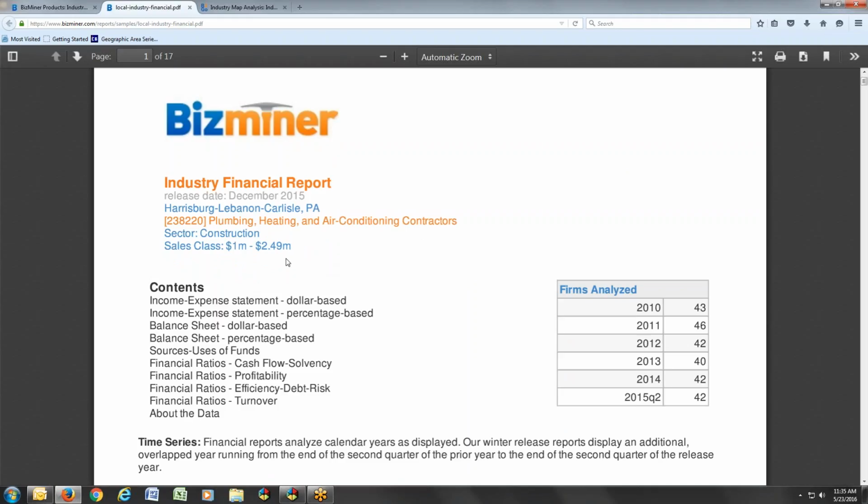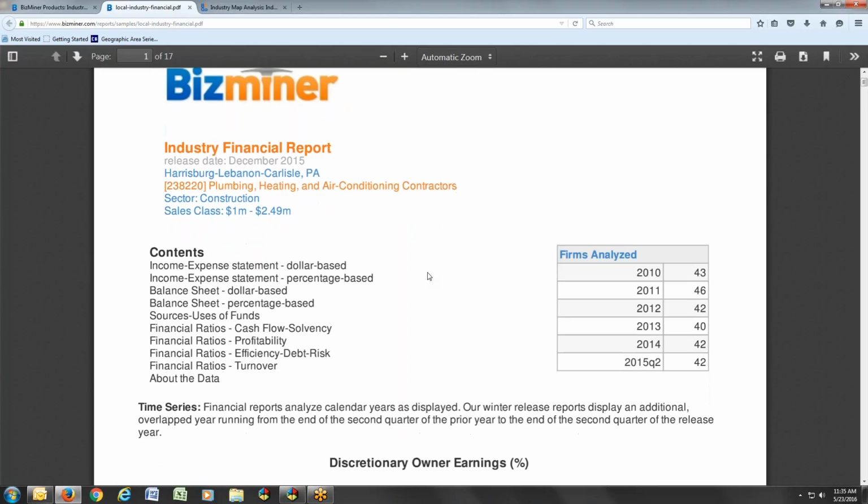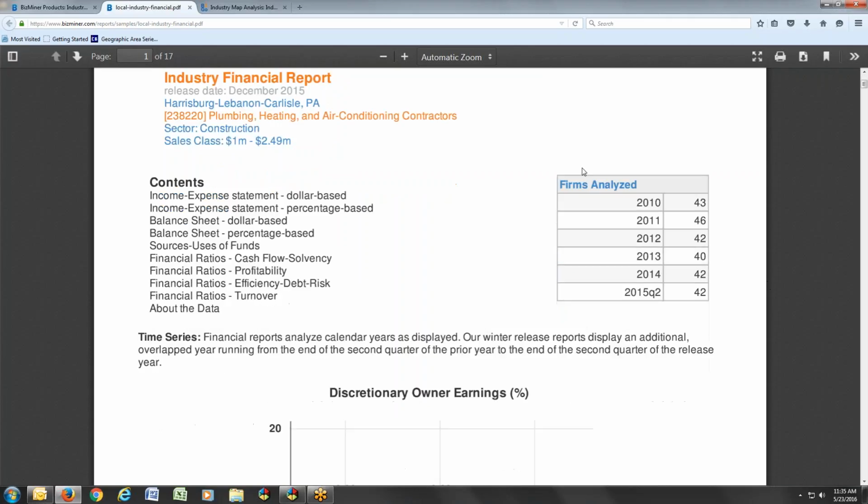So this sample is for plumbing, heating, and air conditioning contractors in Harrisburg, Pennsylvania. With these financial reports, you can also choose a sales class. So this would allow you to focus on establishments of a certain size within the industry. This sample is looking at plumbing, heating, and air conditioning contractors that have between $1 million and $2.5 million in annual sales. Over here on the right, it's going to show you the years and the number of firms that are being analyzed.